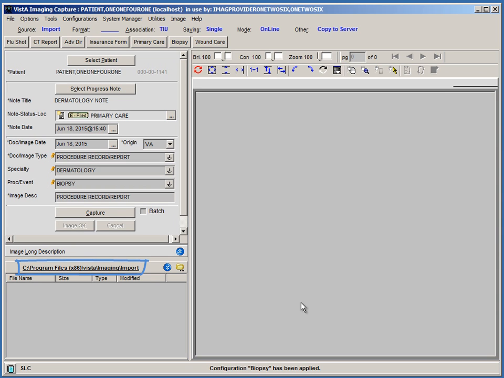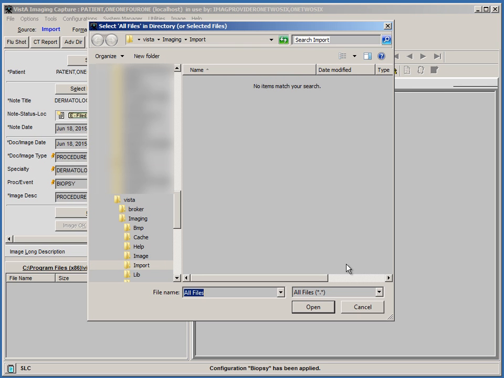The default import directory is C Program Files x86 Vista Imaging Import, as seen here at the bottom left of the screen. There are a number of ways to select a directory, and for this demonstration, I will click the Select Files to Import icon at the far right of the Import Directory List box at the bottom of the window. The Select All Files in Directory or Selected Files pop-up window is displayed, and I will navigate to the desktop by clicking the pull-down arrow at the top of the window and select the Sample Pictures directory.